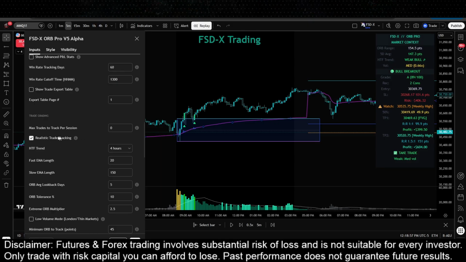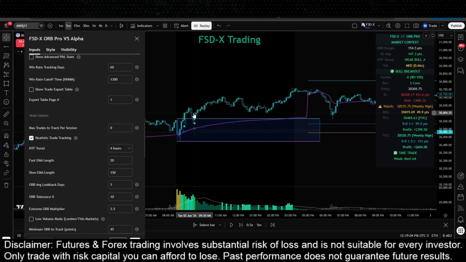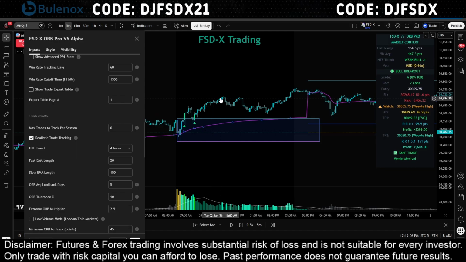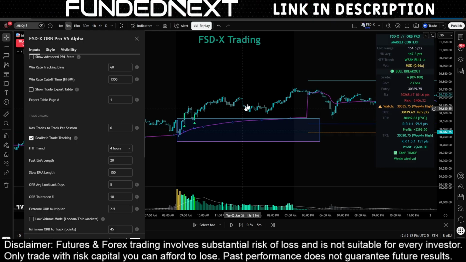So with this on, if this fires, this trade forms, but it will just ignore it. It will just say, oh no, we're in this trade, and then once it hits TP, it's like, okay, we're done with that trade. Then if it were to come back in and there's another valid one, it could track that one.